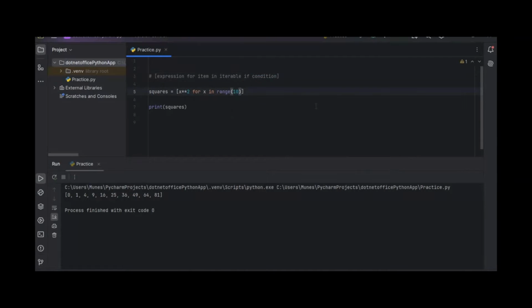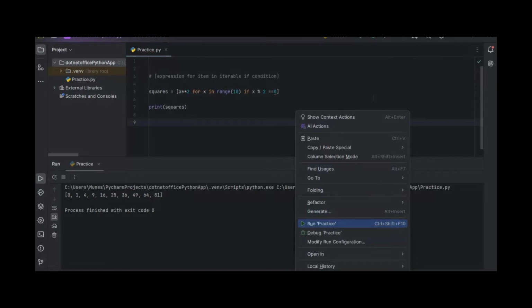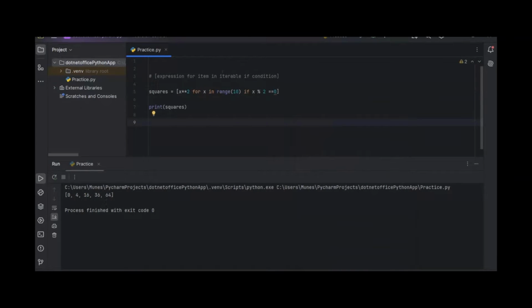So here I'm putting if x % 2 == 0. That is the condition I have put. Now let's run this, and we see it is showing all those numbers whose modulo is 0. So this way it is creating a list of even numbers from 0 to 9.